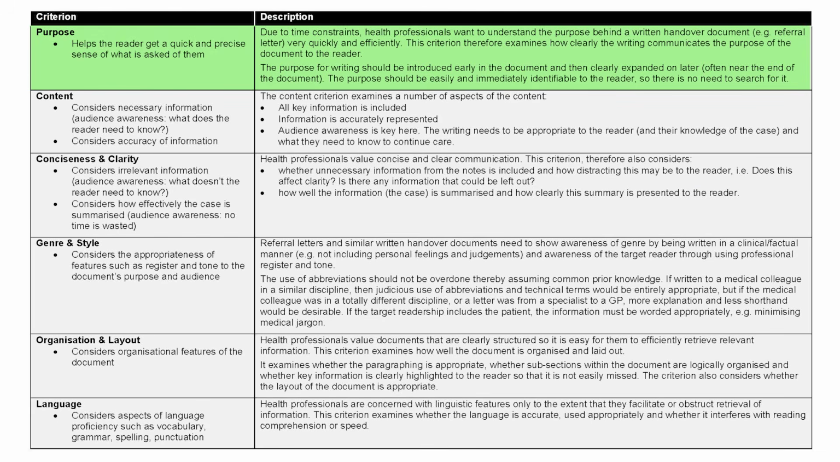In referral letters, 3 criteria tend to make the biggest difference. Purpose, because referrals require a clear request. Content, because referrals require selecting only the relevant history. And conciseness and clarity, because referrals are short and bloated letters score lower on this criterion.